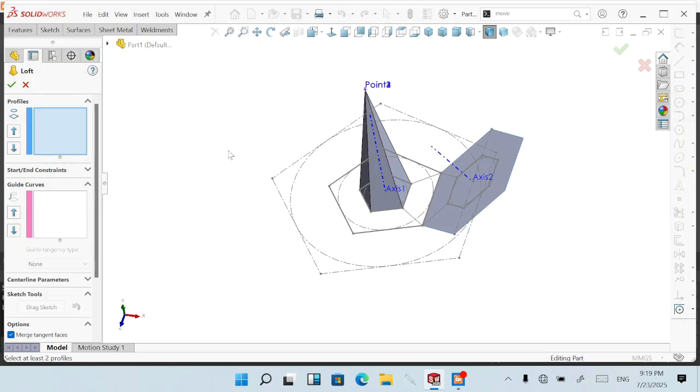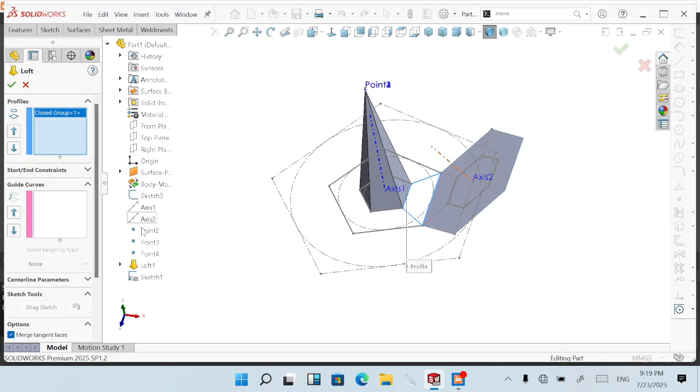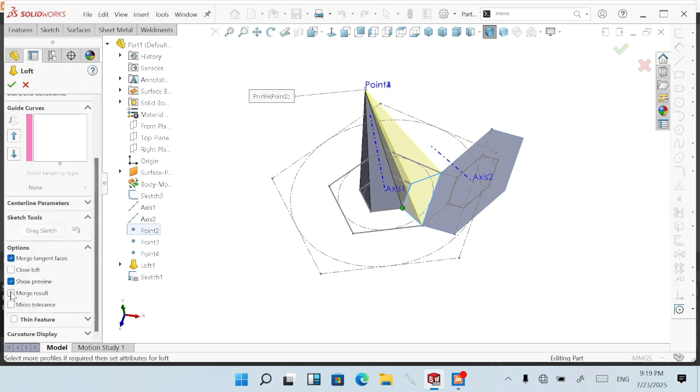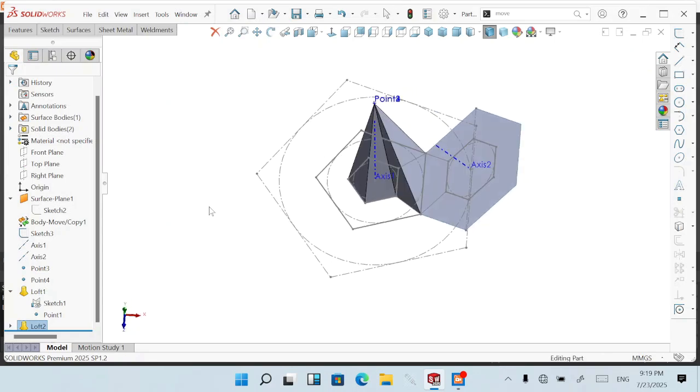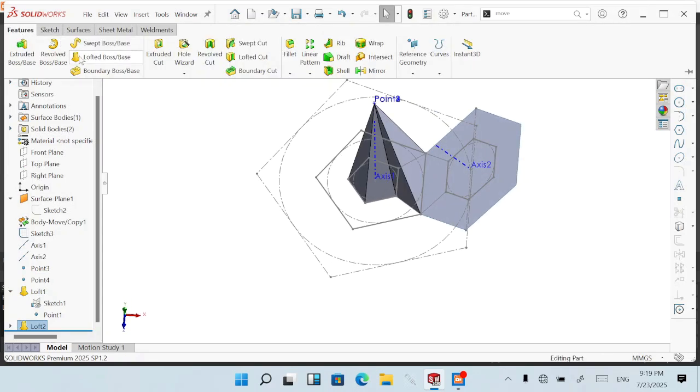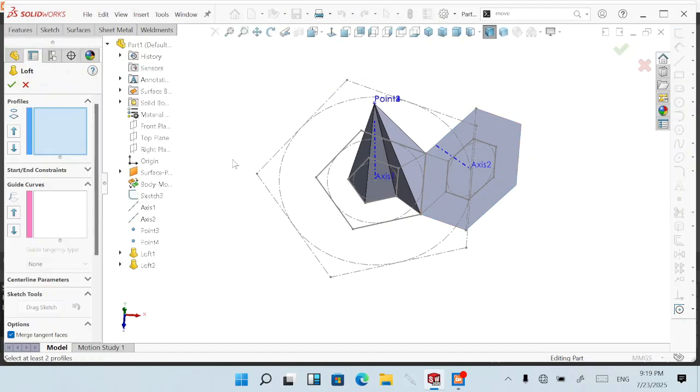Click this. Now right click to select your selection manager. So click this, select these 4 lines and edges. So click OK. Expand your feature design manager and select point 2. Scroll down to clear merge result. We don't want to merge result. So repeat the same process, lofted boss.